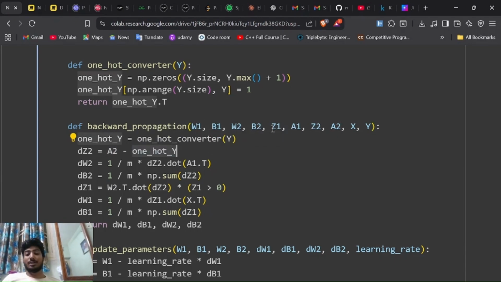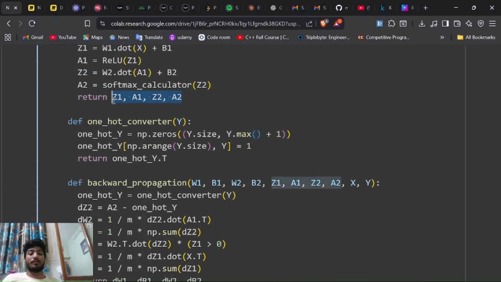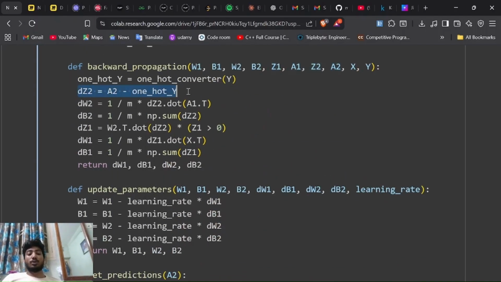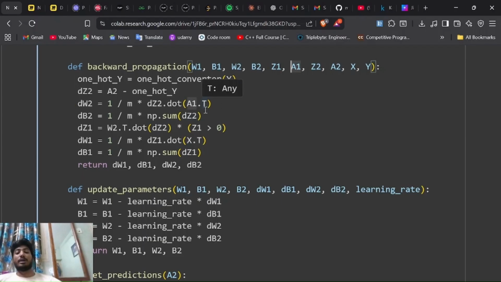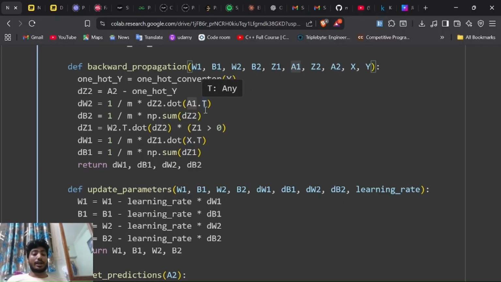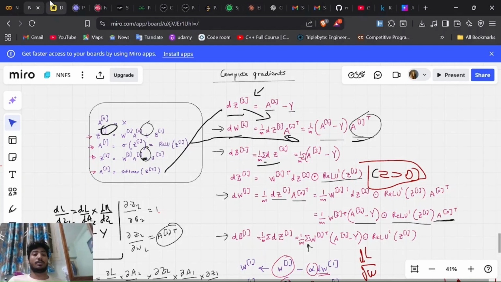Where are these Z1, A1, Z2, A2 coming from? Here, right? Now we have calculated dZ2. Now we will calculate dW2. What is the dW2 equation? 1 upon m, into dZ2, which we have calculated here, dot A1, which we'll get from here, transposed. So we'll transpose it and multiply it as we saw in the equation, right? So we have our dW2. Then db2 would be equal to 1 by m into np.sum of dZ2, which we saw here. These two equations we just implemented.